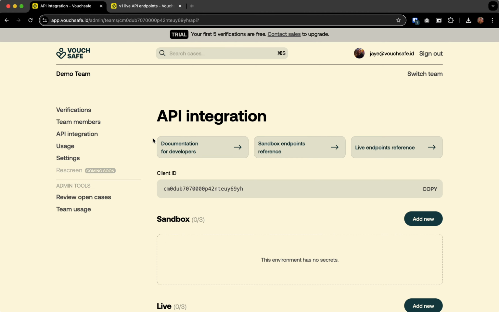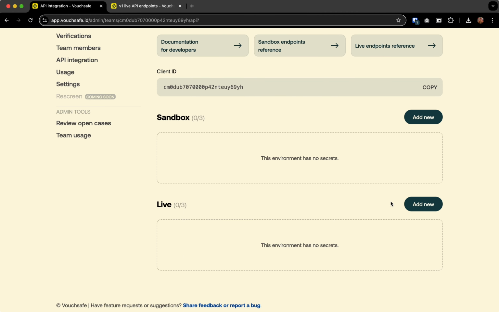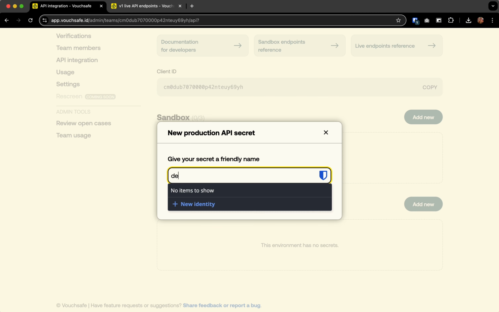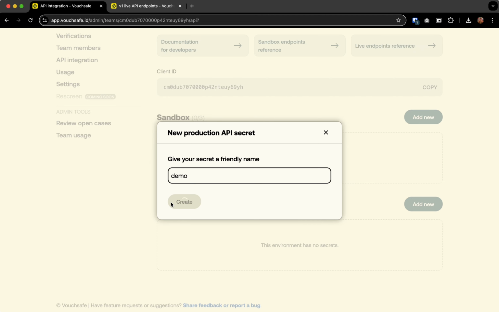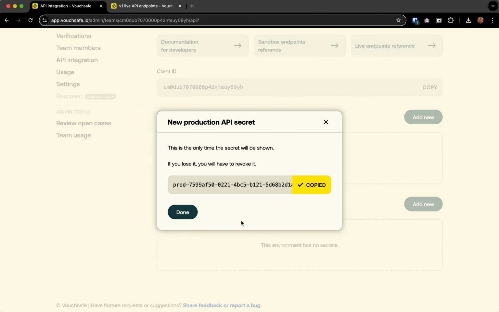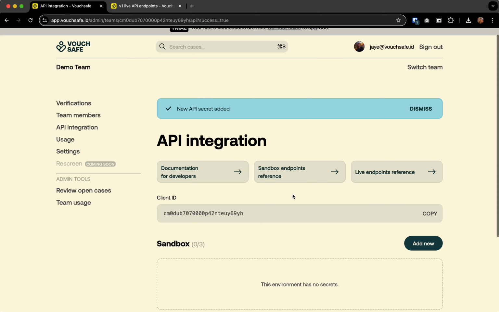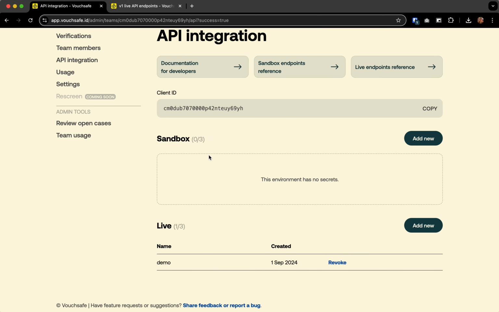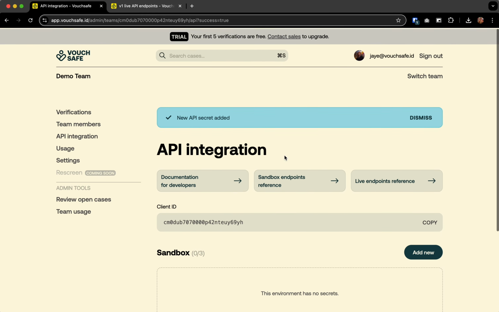First, as a team admin, go to API integration and create a new live API secret. I'll call this one demo. Make a copy of the secret because this is the only time that you'll see it. And the secrets are environment specific. A sandbox key will only work with the sandbox endpoints and live with live.